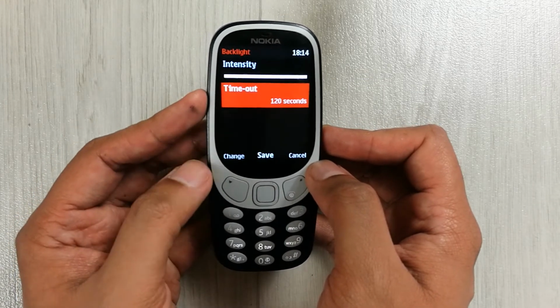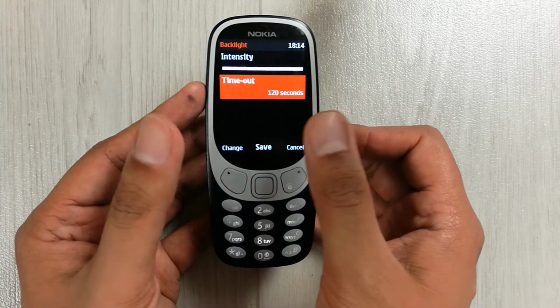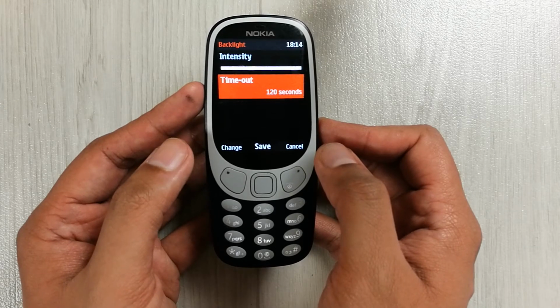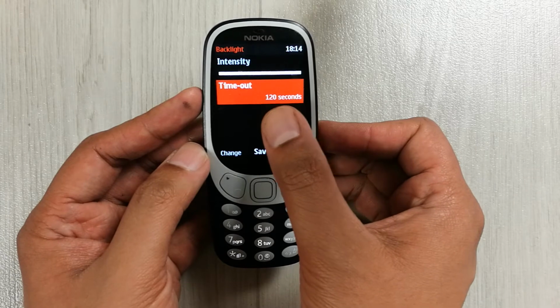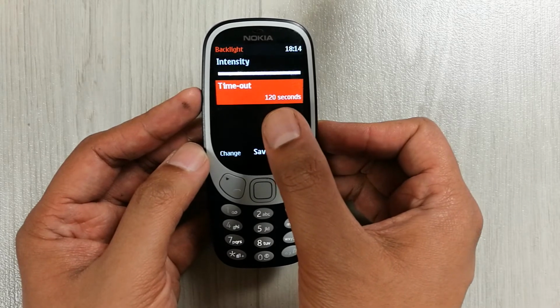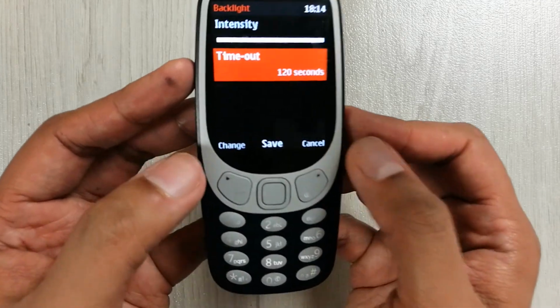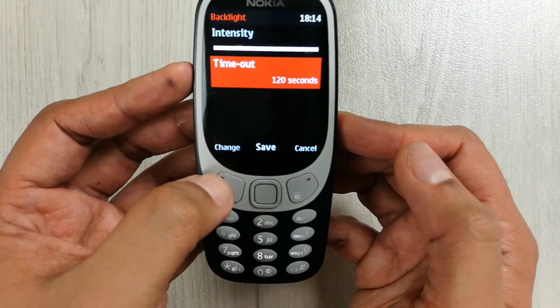The timeout is about when you are not using the phone, the screen will automatically turn off. So you can set the timer for it. If you want to change this timer, because I selected it for 120 seconds, just select this button over here, which is change. So just press this button.